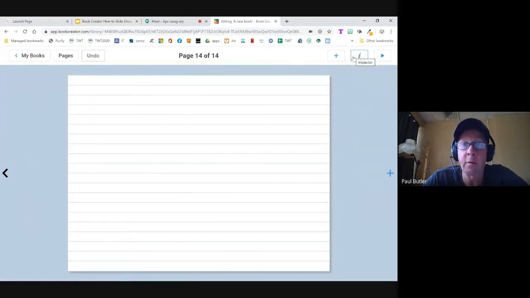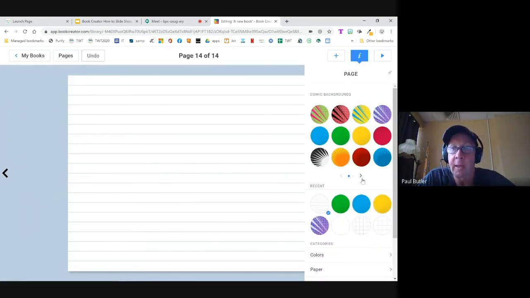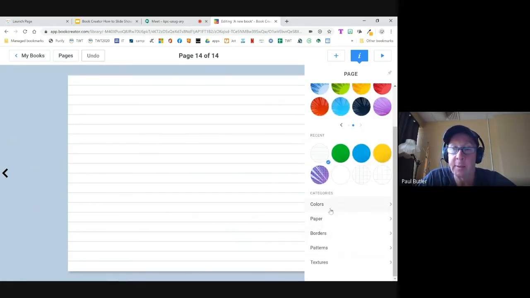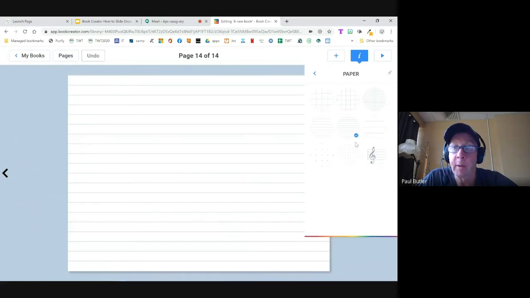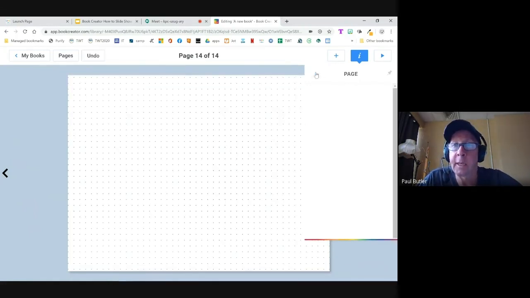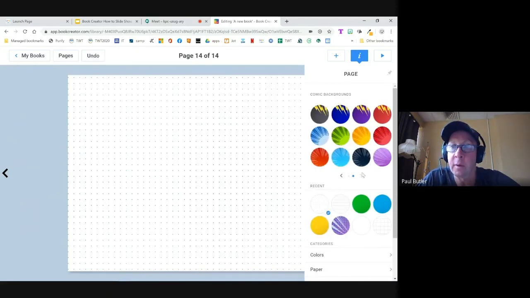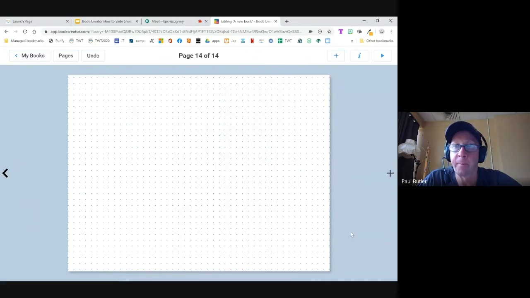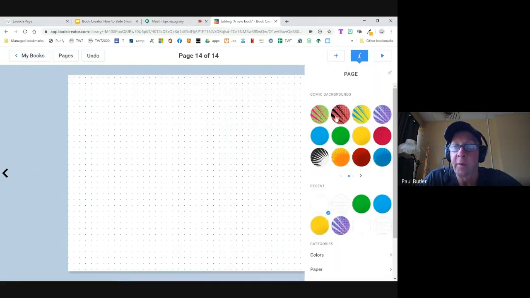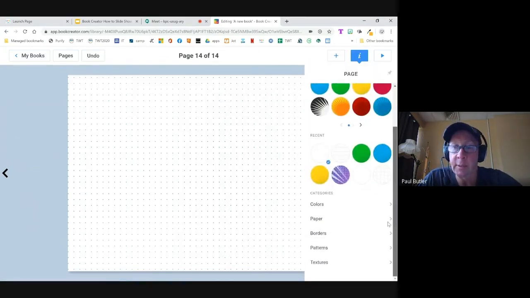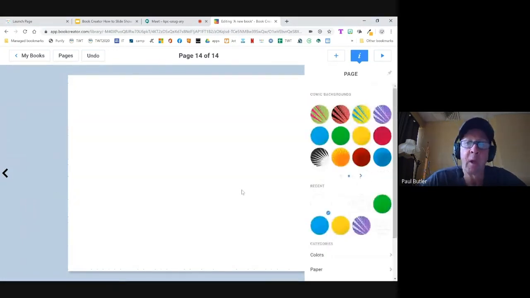And I'm going to go up to the background here, to my inspector, and I want to get back to my blank page. Those are the dots. I don't want paper, background. Have to bear with me, guys. I'm just a little bit rusty. There it is. Okay, there we go.